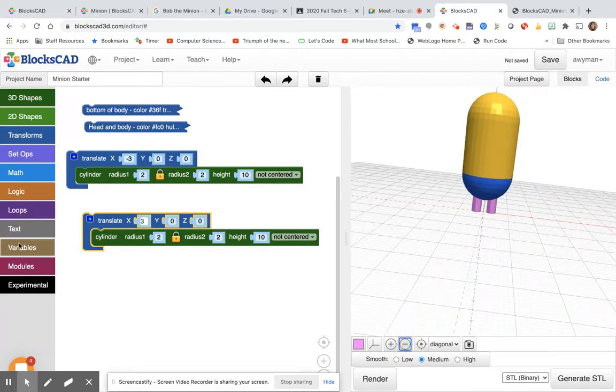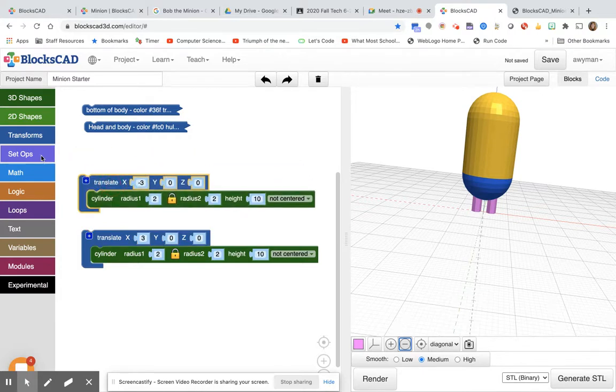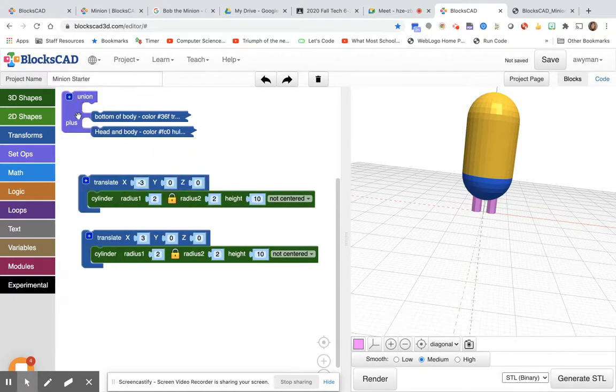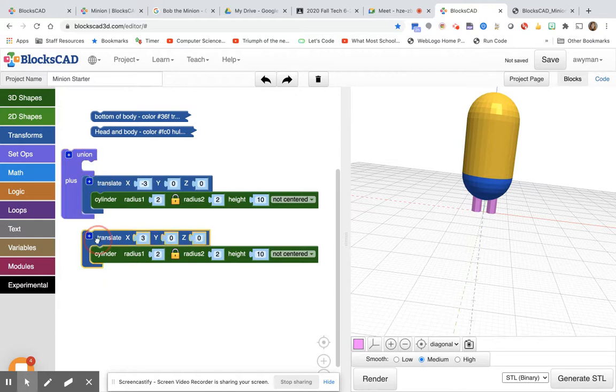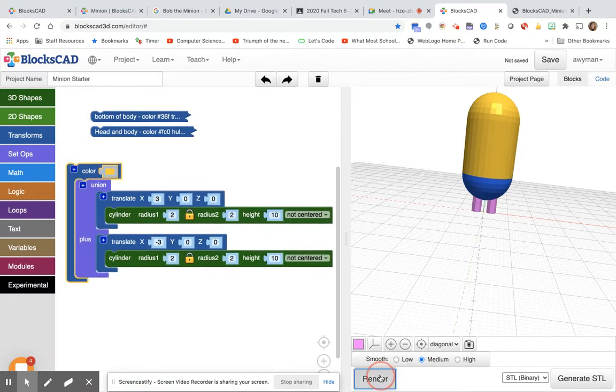The one thing I need to change is the color. So I'm going to put the 2 legs together. And I'm going to go to Set Ops and get a union. Because then I can put a color around them. Both. So I'm going to make my legs yellow.